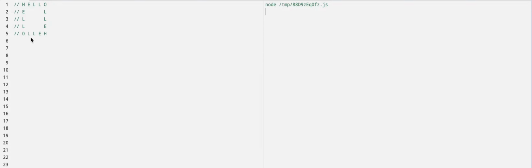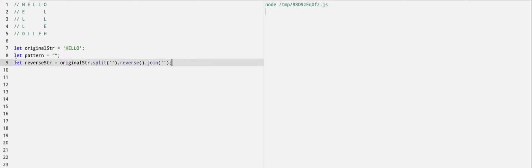Let's create this pattern. For this, first we need to start with the string, original string, which is set to hello. Then we need to create an empty string called pattern to store the pattern that will be generated from this. Okay, after this it reverses the original string, so hello becomes OLLEH. This is stored in the reverse string.